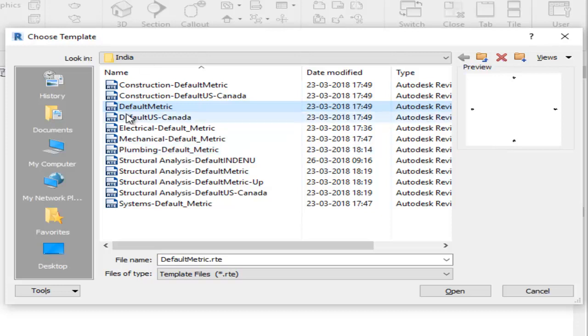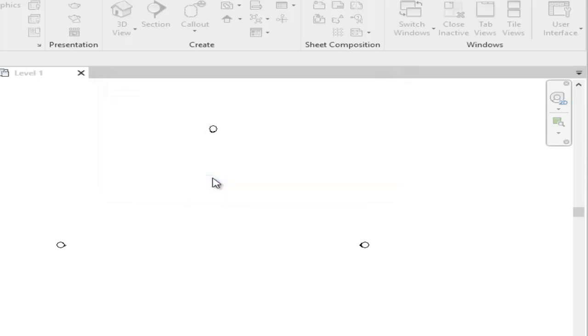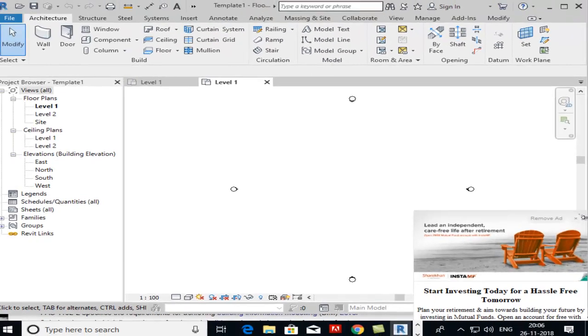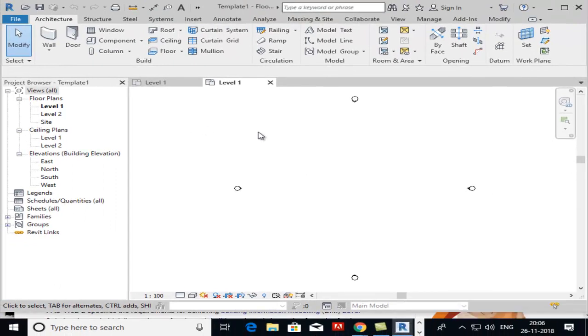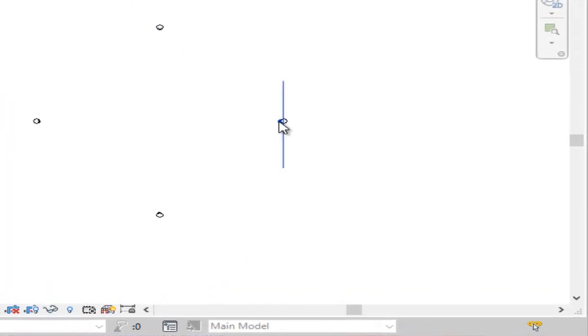Now, we start with, let's say, a default metric and come over here and say project template. The moment you click on it, you find that some default settings are there, like the view icons. These are part of templates, symbols and other things that are carried from the template. Okay, great.